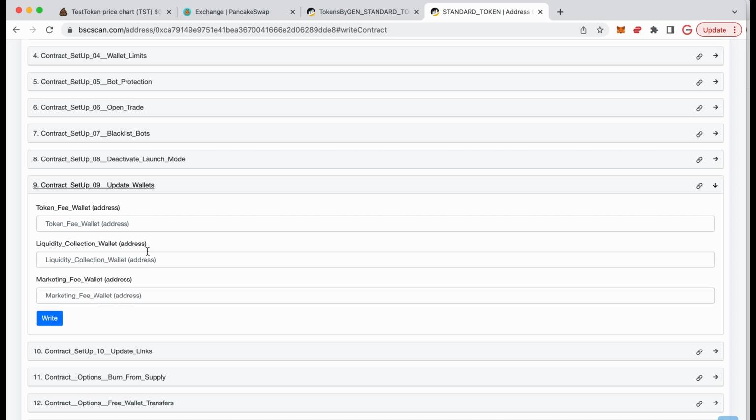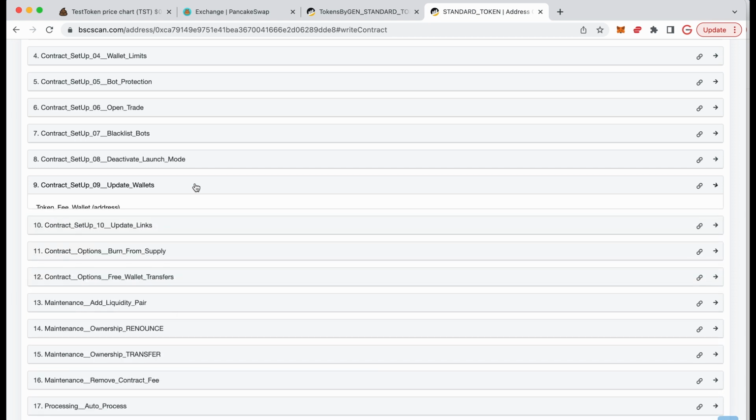Now on all of these functions, you need to fill in all of the boxes. So it's asking for three different wallet addresses here. So if you wanted to change the marketing wallet but not these two, you would need to put the owner wallet into these two to be able to change that one. So you need to enter a value into all of them each time you change any of them.